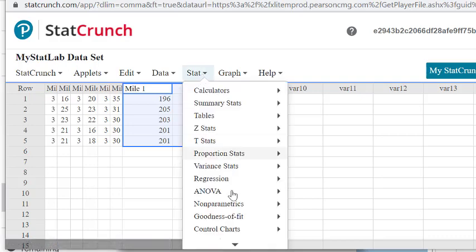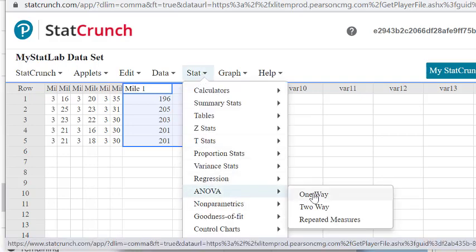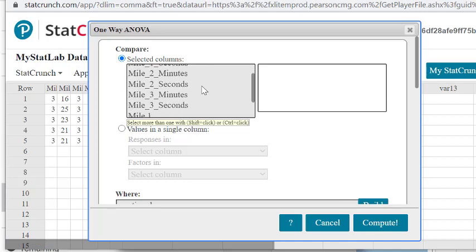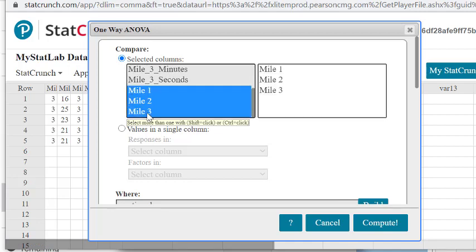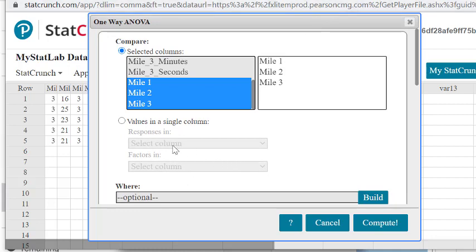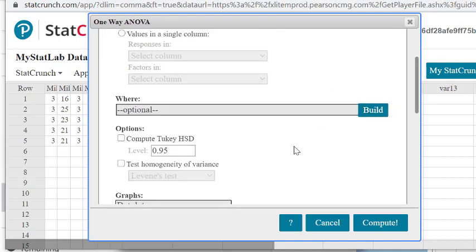So let's go ahead and do stats, ANOVA, analysis of variance. This is going to be a one-way analysis. And then they want us to compare which 3 columns we are going to compare. We need 3 or more, because if we're just going to do 2 columns, then that's just comparing 2 samples, and we did that in chapter 9. So here we're comparing 3 or more samples. So the values are going to be in the columns, and then where is it going to go? Let's just leave that.